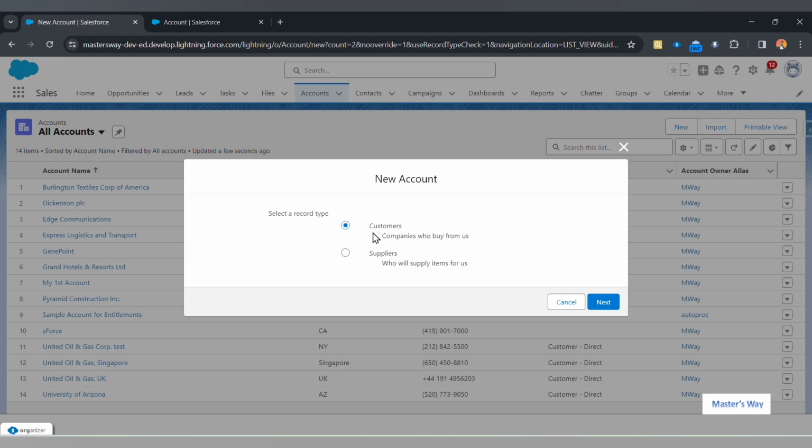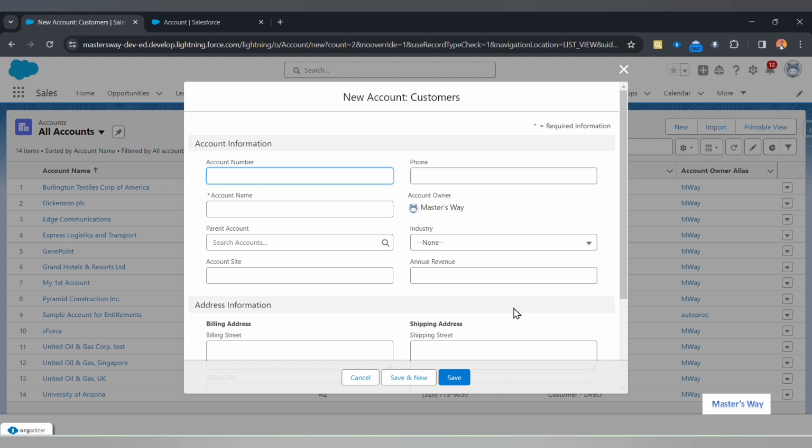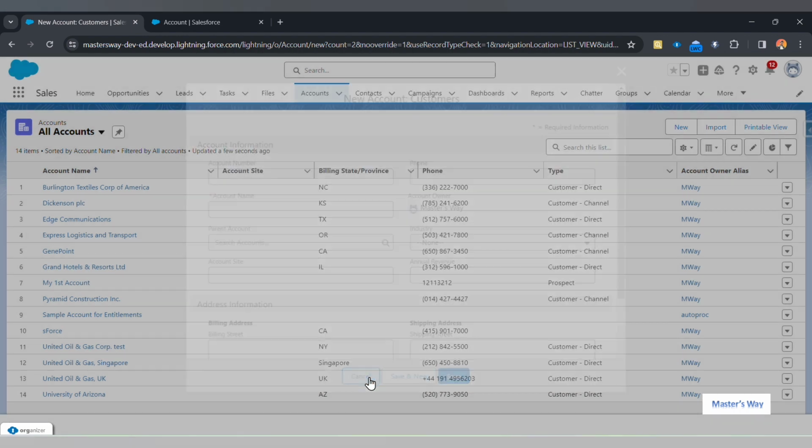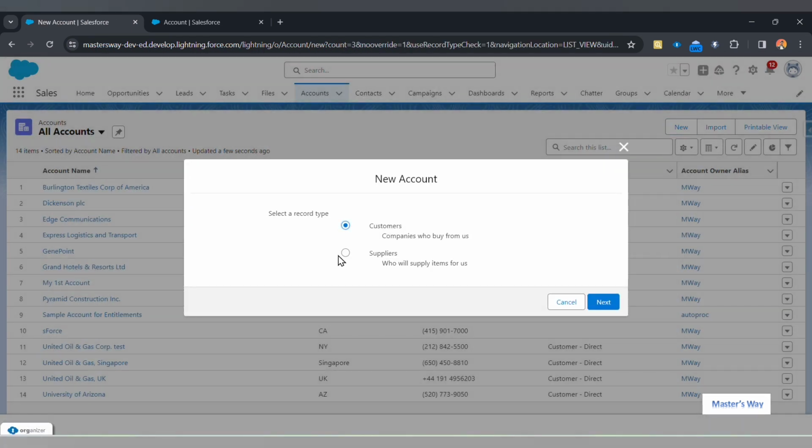See, now it is asking, right? Which one do you want? Do you want the customer type or the supplier type? If you are someone who buys from us, then go with customer. If you are someone who is supplying to us, then go for supplier. And we also have a different layout for this. If you go for customer, you can see 8 in account information and 2 in, sorry, billing and shipping address in address information. That's it. We don't have anything else, right? Let's go back and go with supplier.